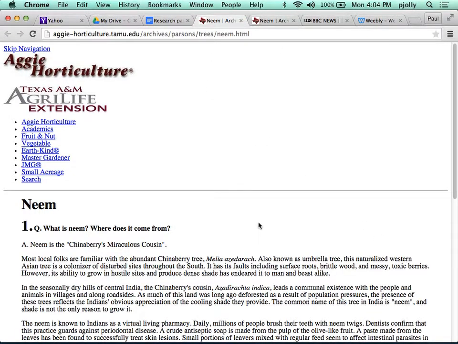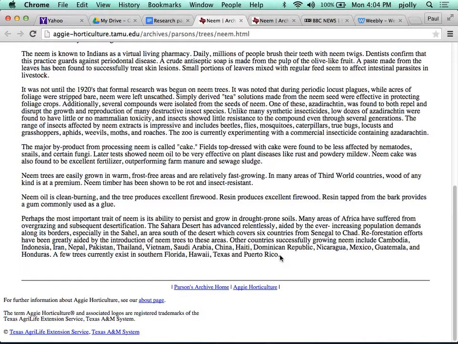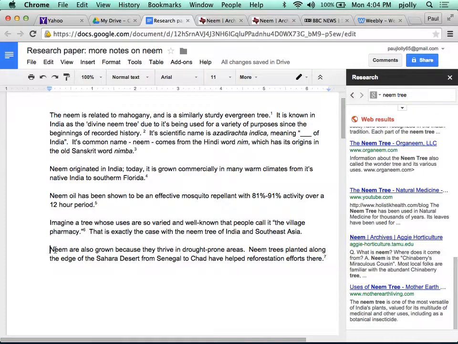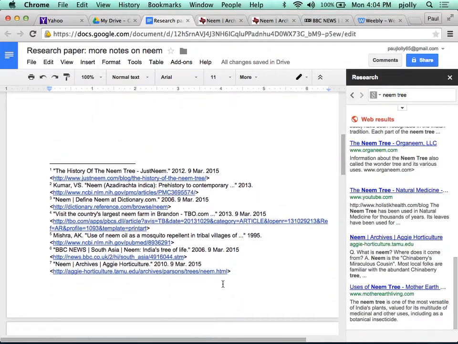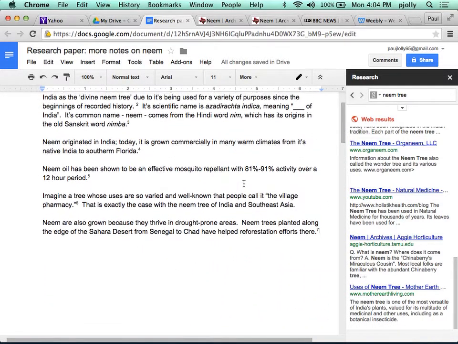Here it comes, and if I scroll to the bottom of this page, I see some pretty good information, at least about my neem tree. They talk about how the Sahara Desert is advancing, but reforestation efforts have been helped by planting neem trees there. That's a good detail. I'm going to include that in my research, and thus I've typed in this sentence here about why neem are useful in drought-prone areas, and that they're being planted along the edge of the Sahara Desert. And then I can hover over the link where I got the information and click Cite. And when I do, that number 7 shows up, and it'll be at the bottom of the page here as the last source cited. Now I've got some good information.